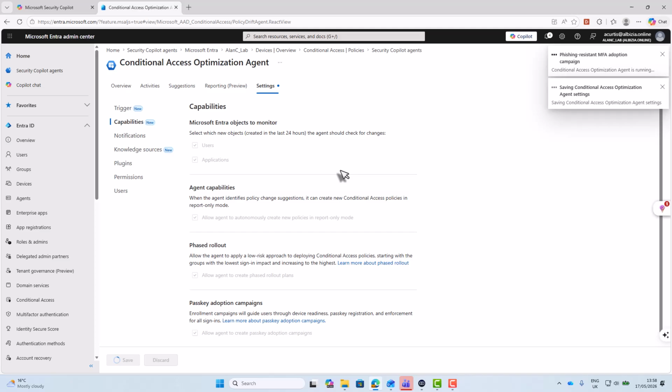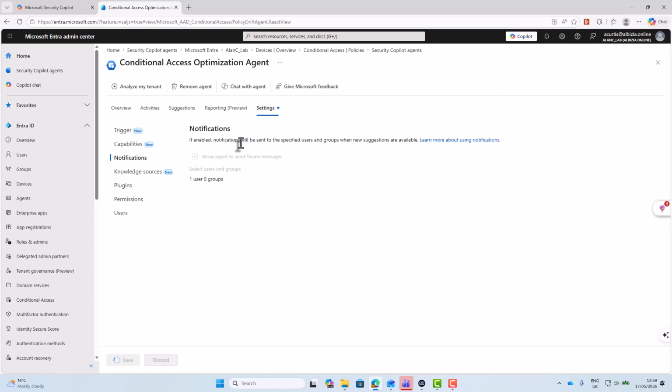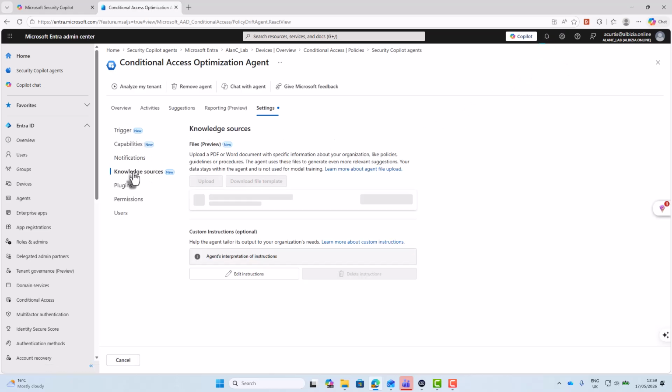And then I'm going to run this again and just see what it does. Okay, I'll wait for that to save. Can we move? Yeah, we can move on. Good. So notifications. It looks like you can allow notifications to be sent when new suggestions are available. Really nice feature. Doesn't seem to be available right now, but that could be because those policies are still saving.